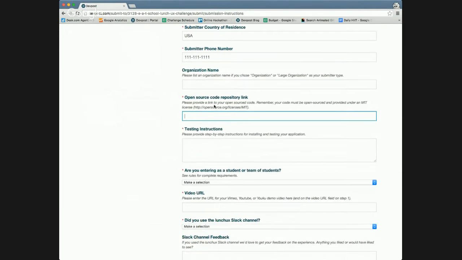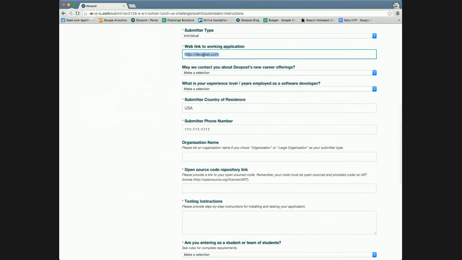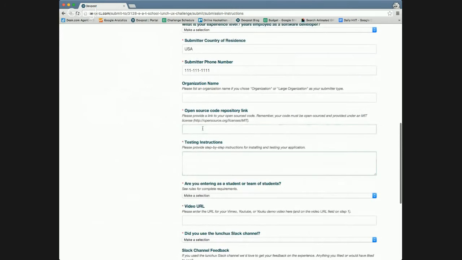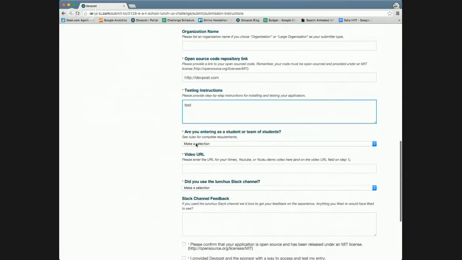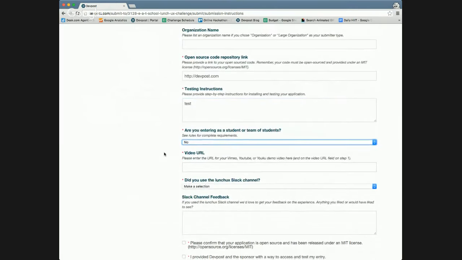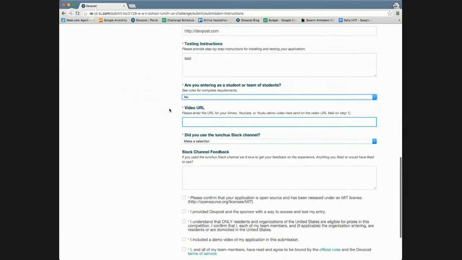Code repository link, that's where I would put my GitHub, but I am not putting that in right now because this is a demo. Testing instructions, go ahead and put those in. Am I a team of students? No, I'm not. What is that video URL again? Now, the reason we have this on here twice is simply because it's not required on the first page, but we want to make sure that you guys do it. It's super important. So go ahead and enter that again over here.